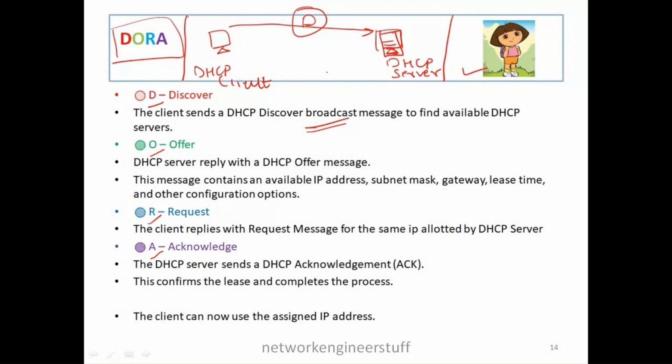Now the DHCP server will reply to that particular DHCP client with an offer message. This offer message will contain the IP address, subnet mask, gateway, and the lease time. Lease time is the time for which you can use this IP address and other network configuration. So the server offers this to the client.